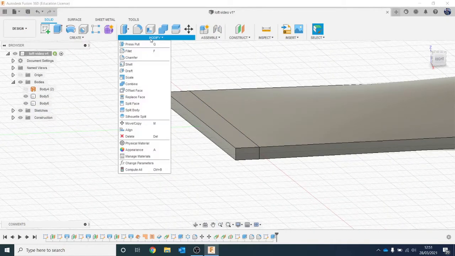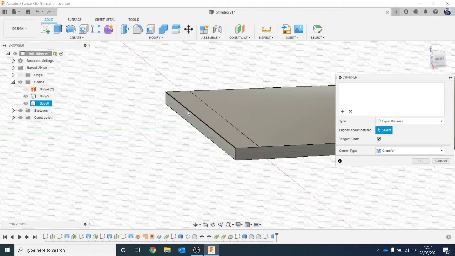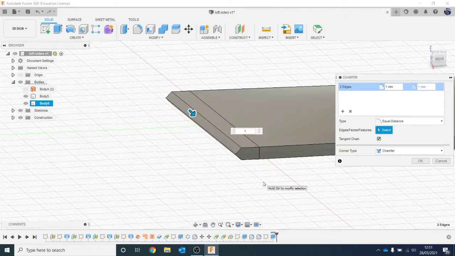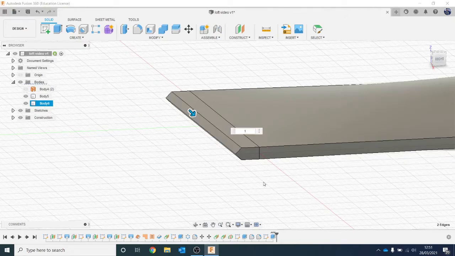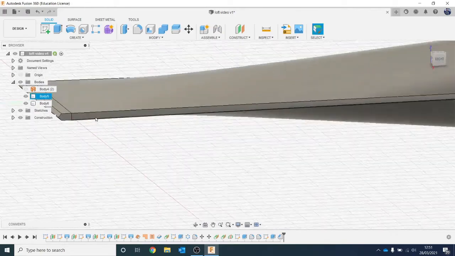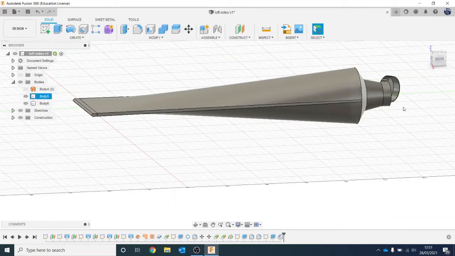And then I'm going to chamfer those ends. So let's click on chamfer. This rectangle was 2 millimeters wide, so let's do a fillet of 1, and those will join together. Hit enter. So you can see it's definitely starting to take shape a bit more.